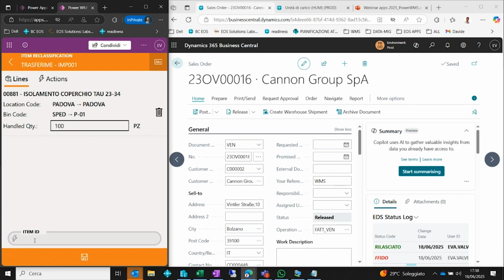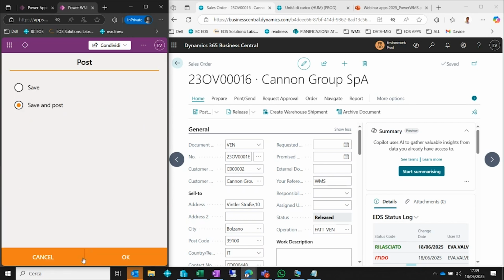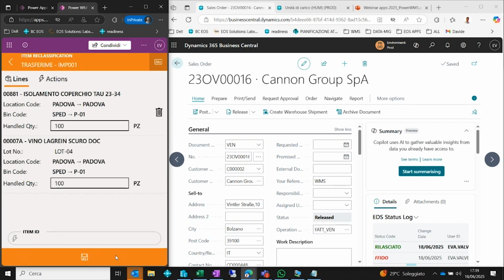100 pieces. I want to handle the other item, 00007A, lot 04, 100 items. It's saying that I'm going to move the item from the shipment bin to the bin P01. I can also choose to change the quantity. Let's save and post.